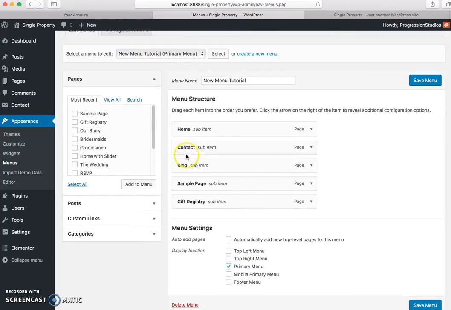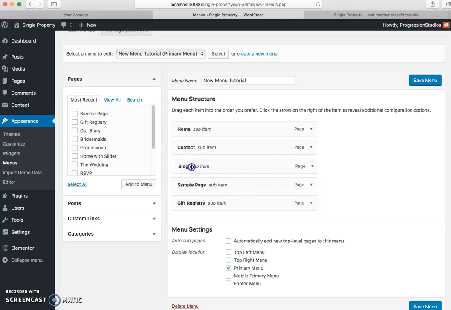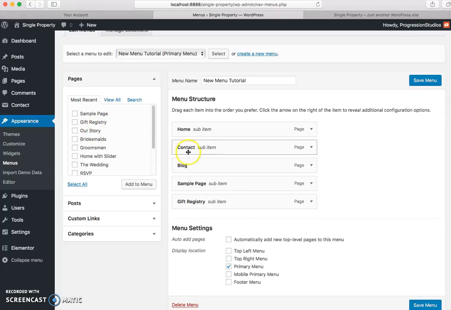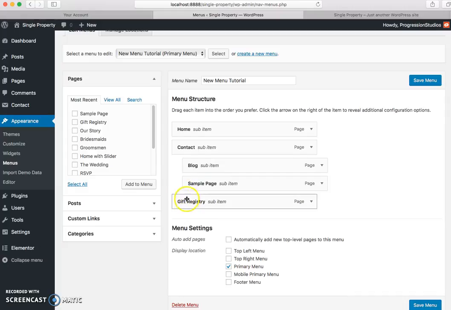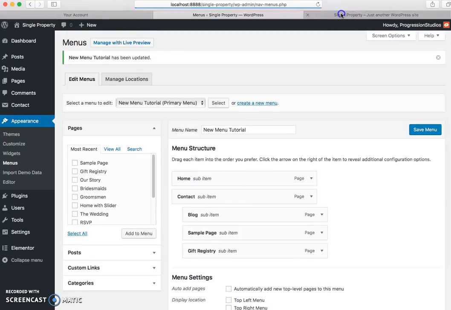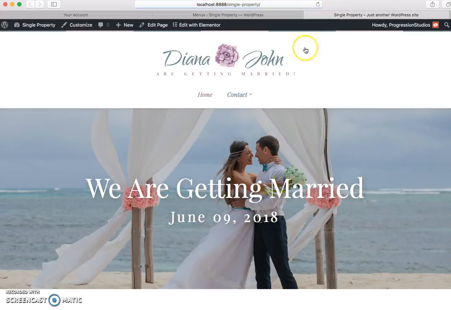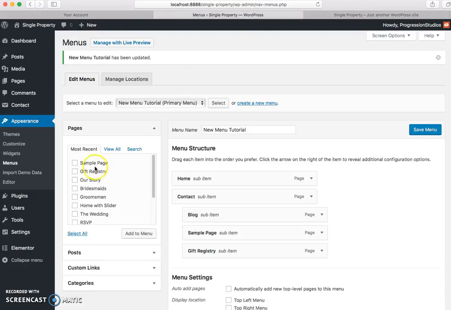So a couple other things to go over is drop-down menus. So let's say we wanted to have a sub-menu under Contact. It's pretty easy. You just grab whatever you want to place underneath there and indent it, and you'll see it'll snap. Once it's snapped to indented, you'll see that it is now underneath Contact. So let's just throw all 3 of these under Contact, and we'll save the menu, and you can see how that works. Now Contact has blog, sample, and gift registry underneath it.